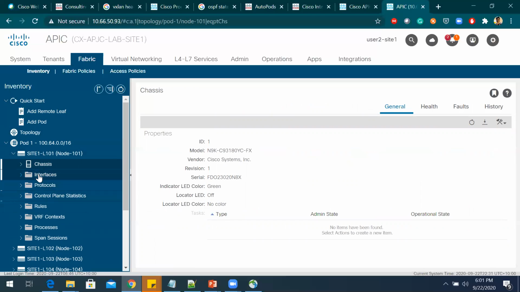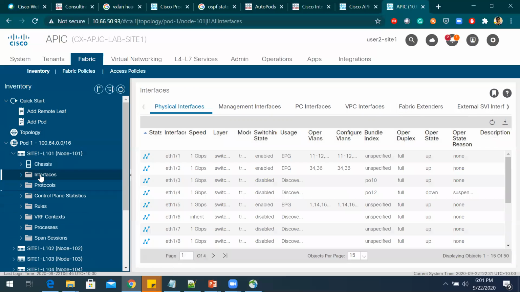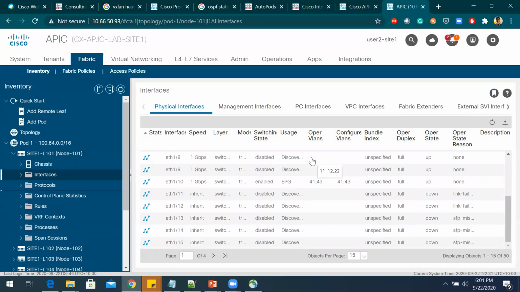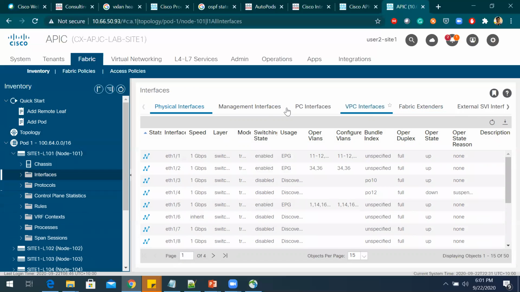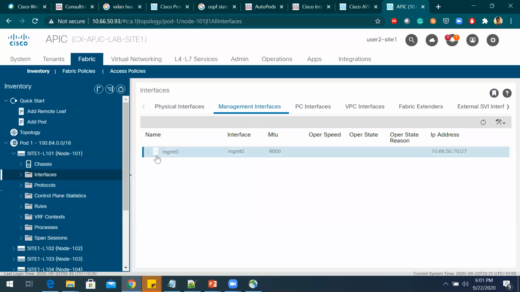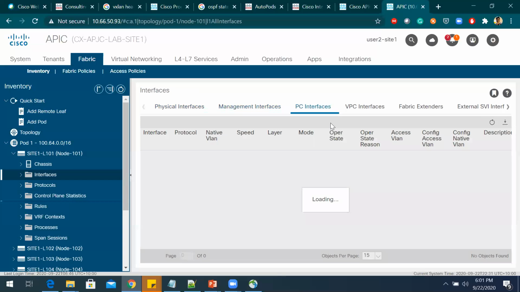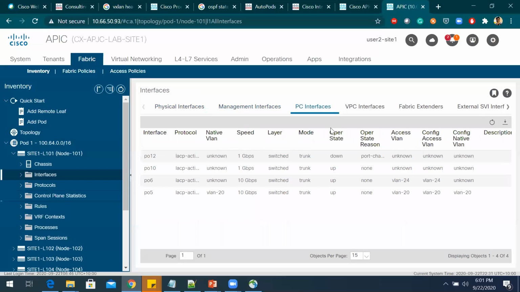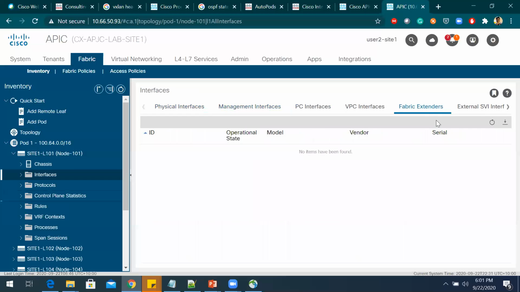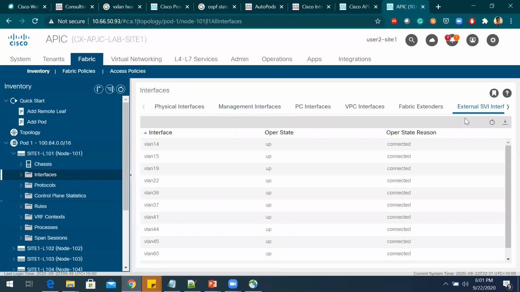Even you can get the interface status. In the interface status, you can check even whether interface is enabled or not. So look here. So these are the configuration. What is the status of the interfaces? You can check that this is a management interface. What is the status of the management interface? You can check the BPC interface if any BPC interface is there. Look here. If there is a fabric extension, so you get all the information right here.